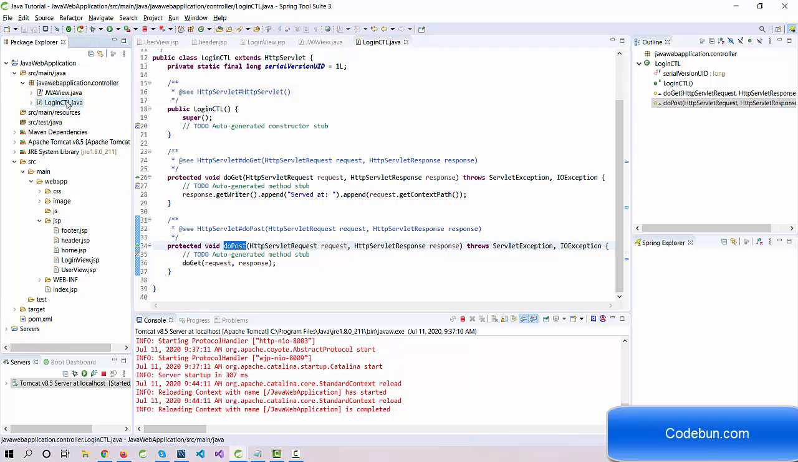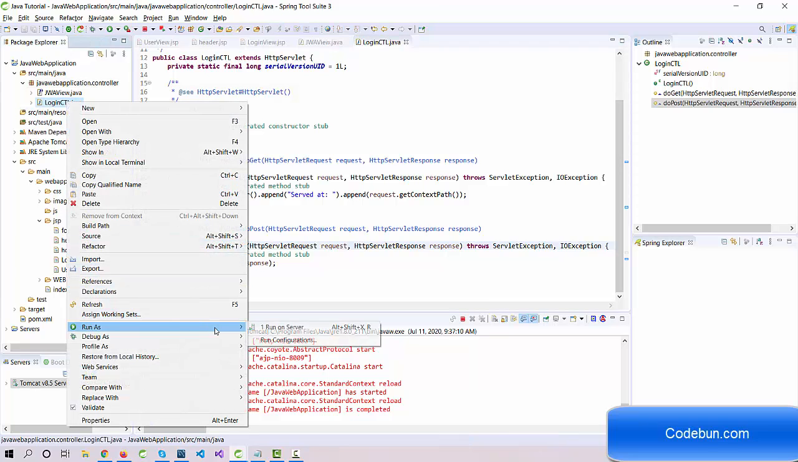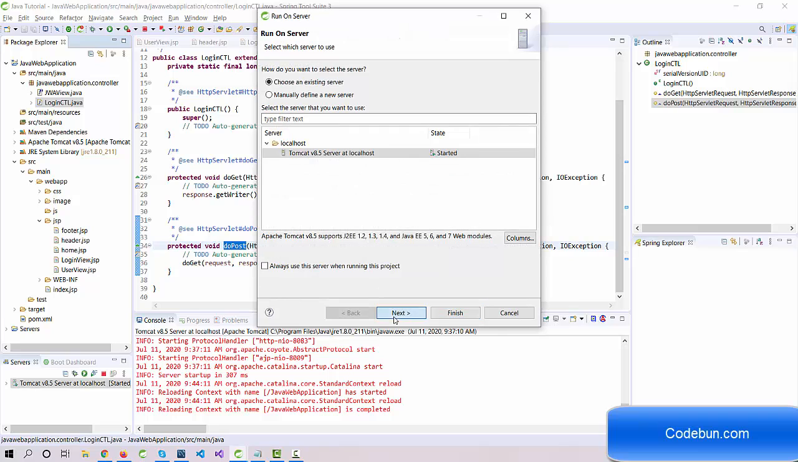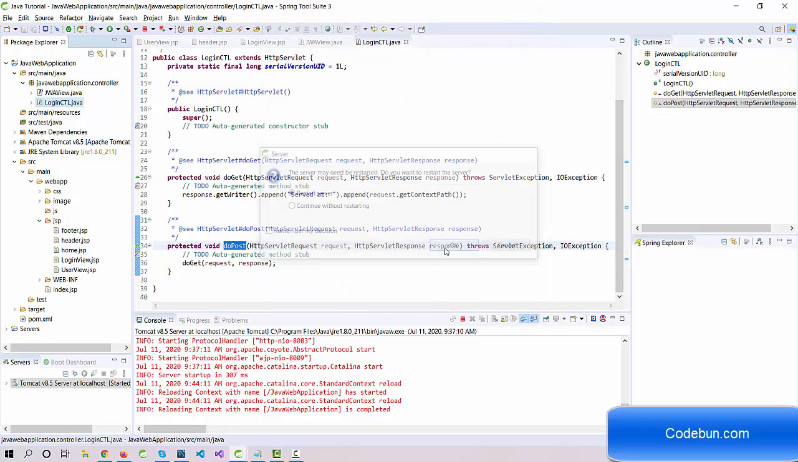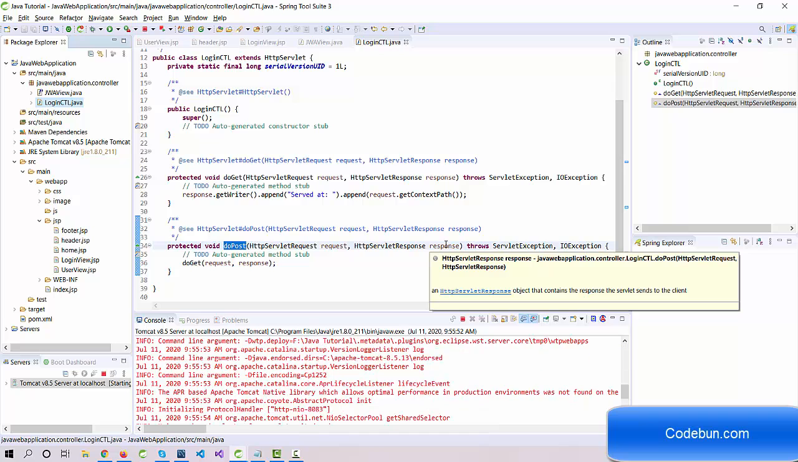Let's run this servlet directly and check the URL mapping first, and then I will show you how you can perform the URL mappings. If I run it directly, you can see the URL pattern is the project name and then the login controller. So whenever I need to call this servlet, I have to pass this URL, correct?